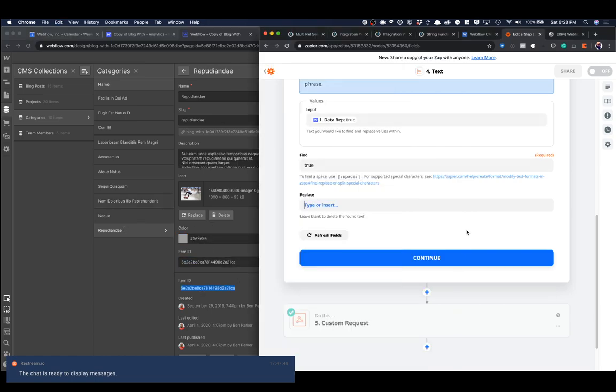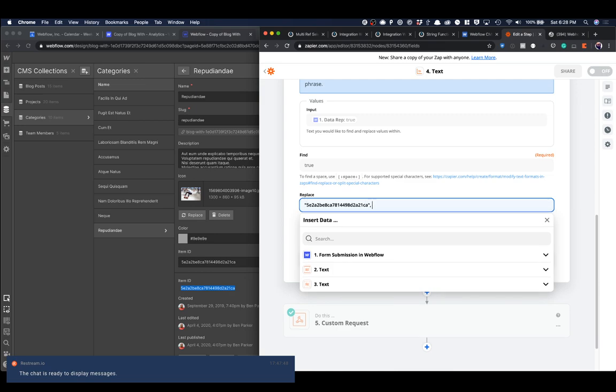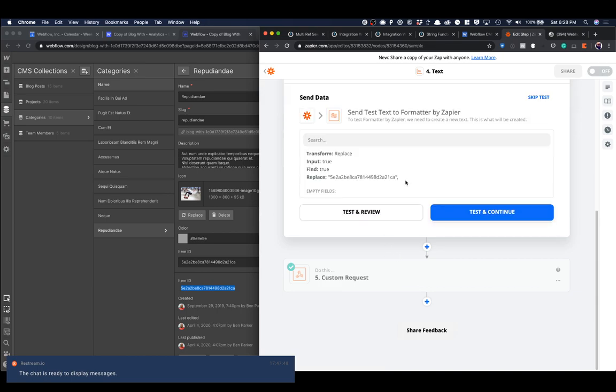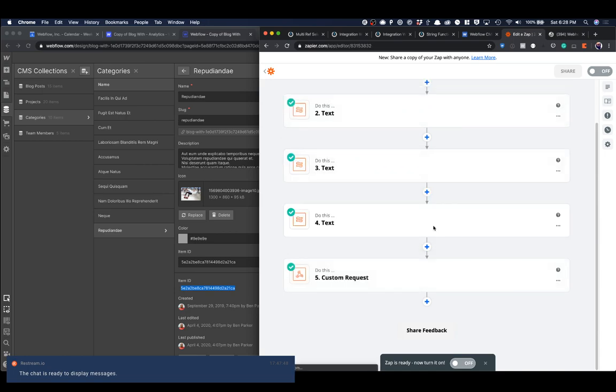The item ID, we're going to replace it with that. So comma space should do the same thing for us. Test review, boom. Test to continue. So now we have them all separate. We need to combine them. So how do we do that in Zapier?